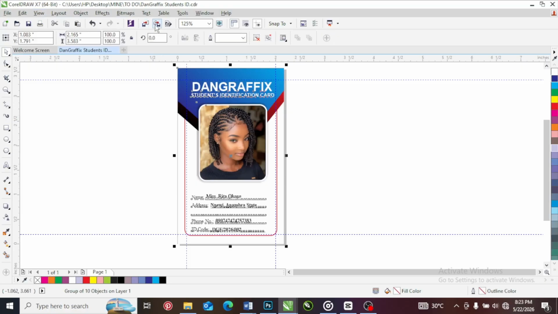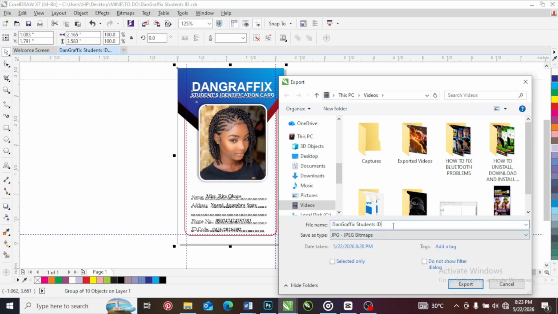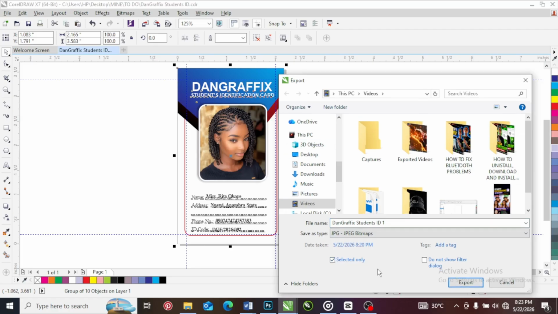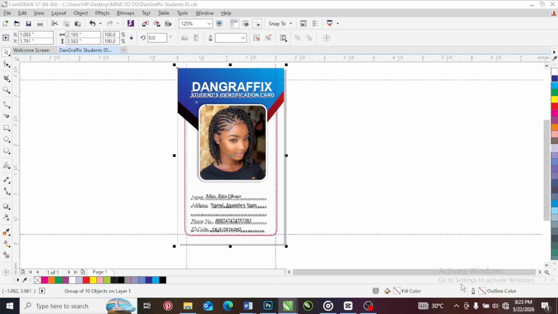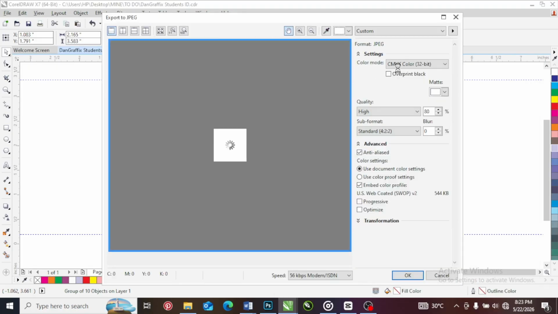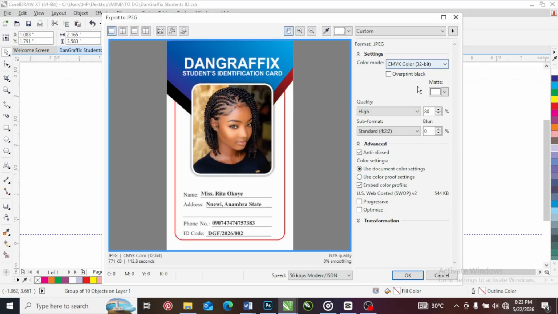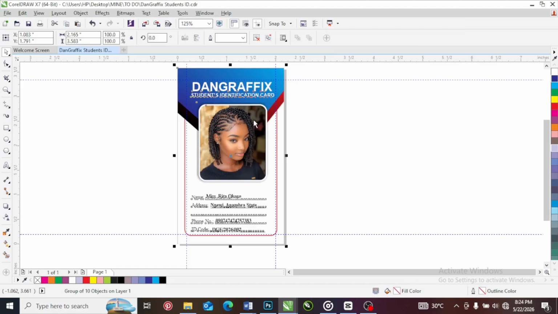So let's now do the last export. Let's do the main export. I've talked a lot. Select Only, so that I'll make sure that it's only what I selected. Now click export. Leave it on this for now. Later we discuss this. Click OK. Now this is the raw file.